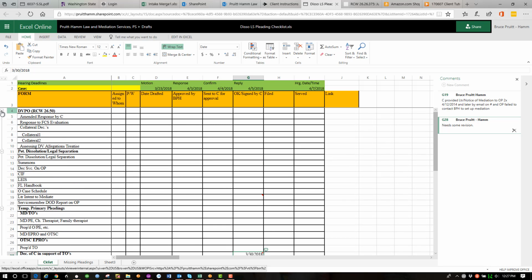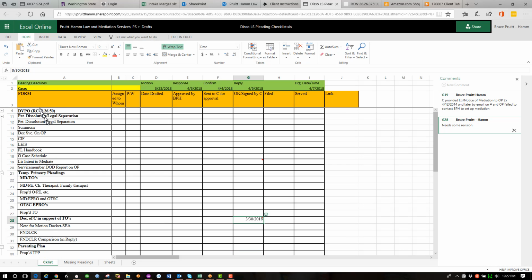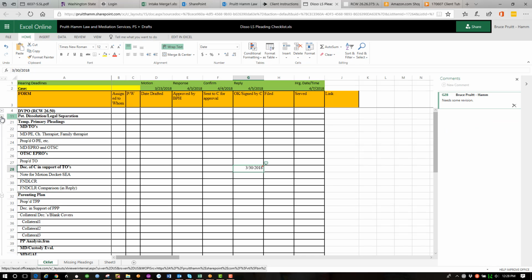And you'll see that not all cases involve a domestic violence protection order, but some do. If yours doesn't, you can just simply collapse that. The petition for dissolution, if you're the moving party or the petitioning party, this would be pertinent for the pleadings that we would have to draft for that. If not, if you're the respondent, that you wouldn't have to worry about.